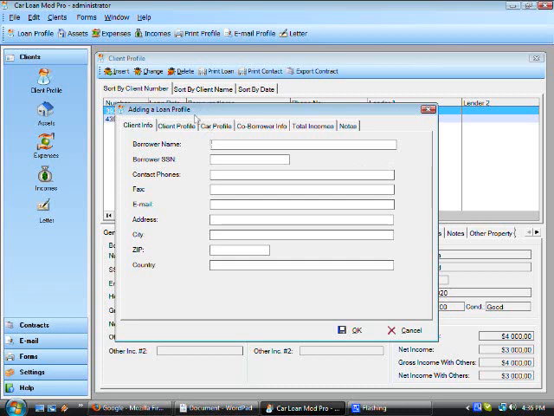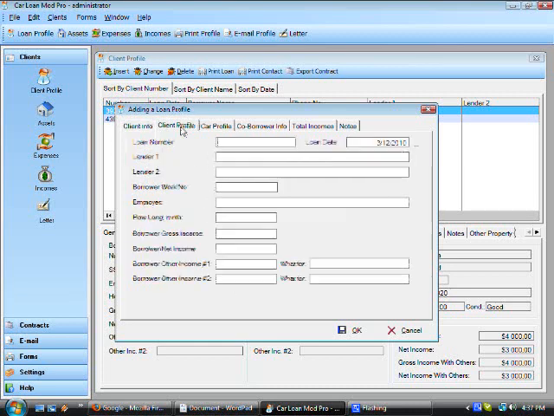After you click Add a Loan Profile, you can go through and add the client information, such as their name, social, contact phone, fax, email, address. The client profile form section has the income information, if they make any additional income, what lender they have the car loan with, and more.